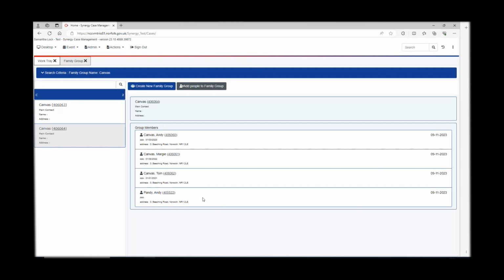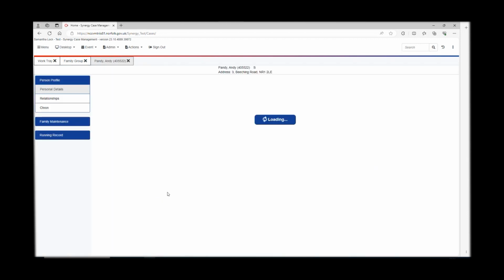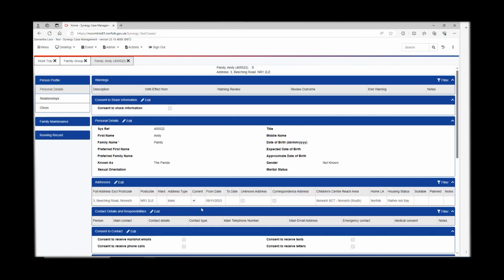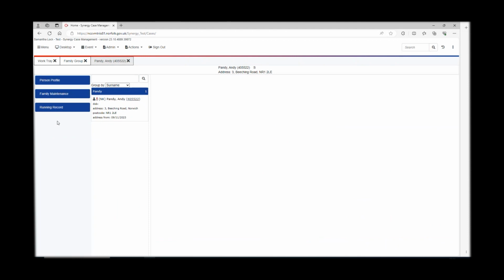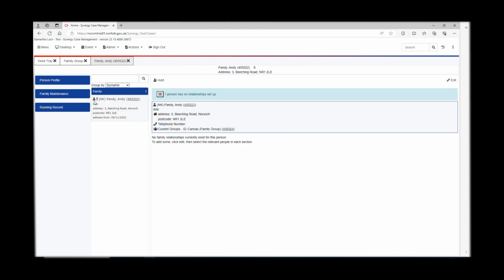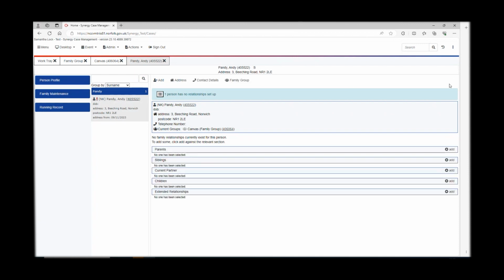What will not have happened is that Andy will not have any relationships matched to the family members. So in order to do that, you would have to click on Andy's number and click on family maintenance in the left-hand column and set his relationships from there. Okay, so because Andy has no relationships set up, you would come into Andy's profile, into family maintenance, and then click edit in the top right.